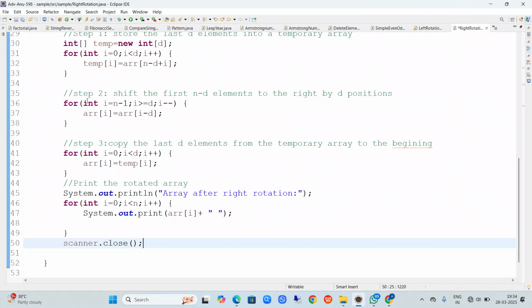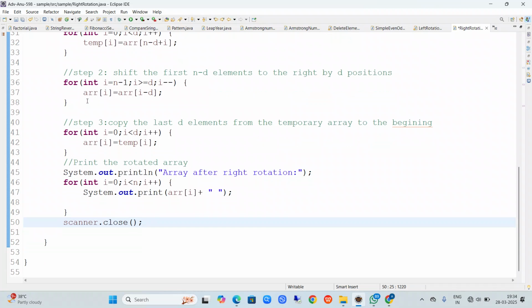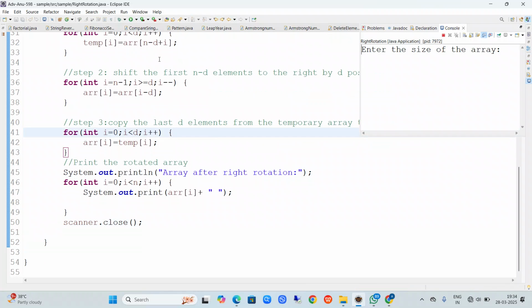And step 4 is that the elements from temp, 4 5, are copied to the first two positions, resulting in the rotated array, that is 4 5 1 2 3. So yeah, like that. We'll save the program and run it and see what the output is.